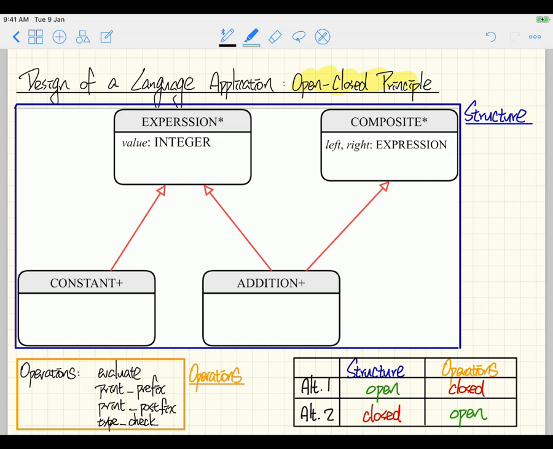Now, let's apply this open-close principle to our particular small expression problem. There are 2 aspects to our small expression problem. One is the syntactic structure for our language. For the moment, let's assume we only have constants and additions. These are the only 2 components of the structure. That's the first aspect. The second aspect is the so-called operations. What kind of operations can you perform on your expression language? It can be evaluate, print prefix, print postfix, and type check. So these are the 2 aspects.